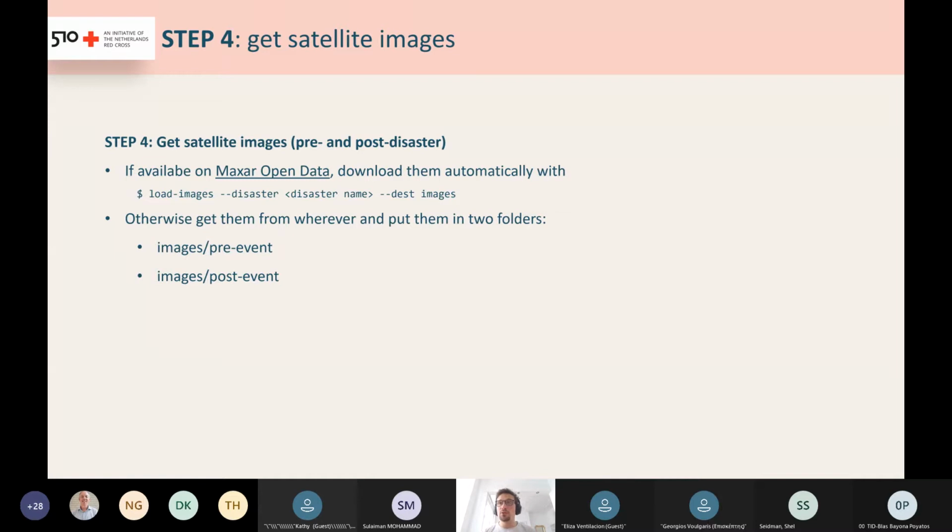Otherwise, if you want to use your own satellite images, of course, you need to get them from wherever you want and put them into folders. Let's call them pre-event and post-event, for pre-disaster images and post-disaster images. So before and after the disaster, respectively. Okay, that's what we need.